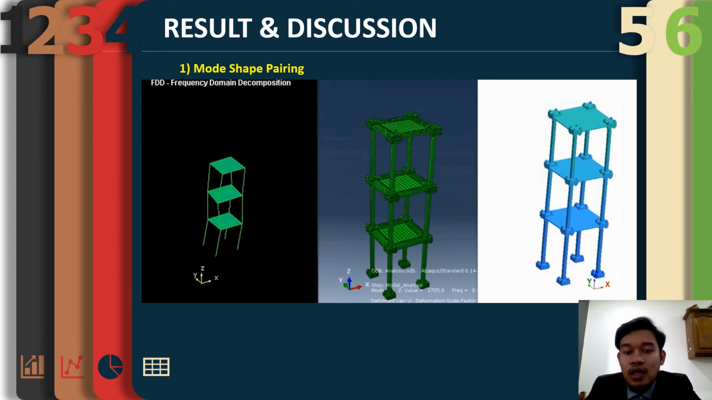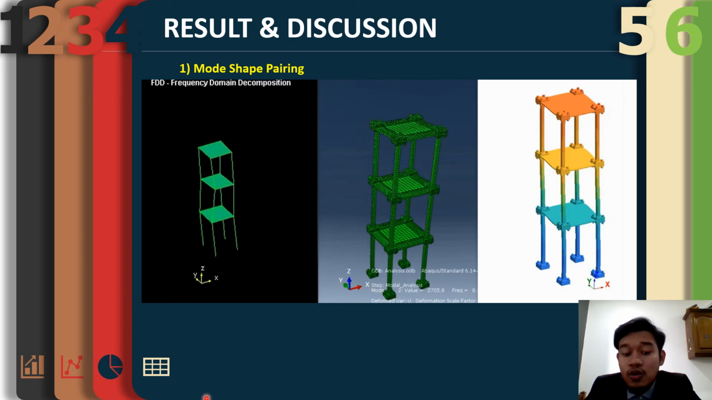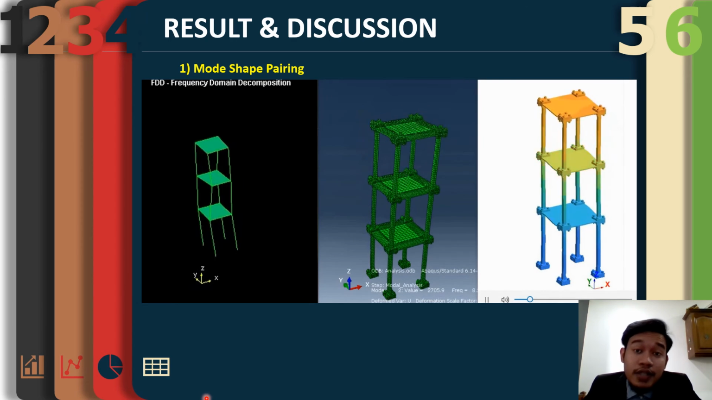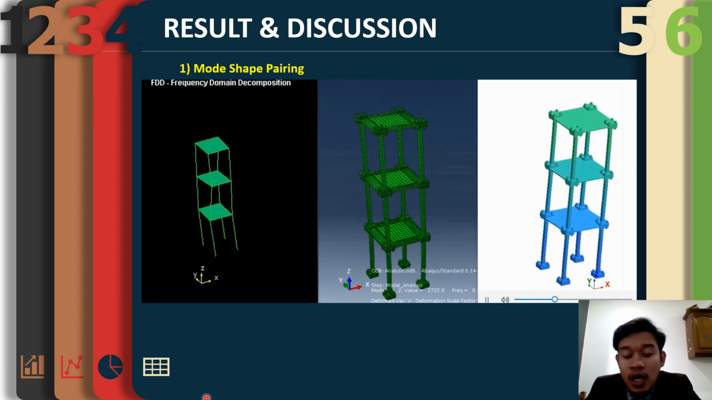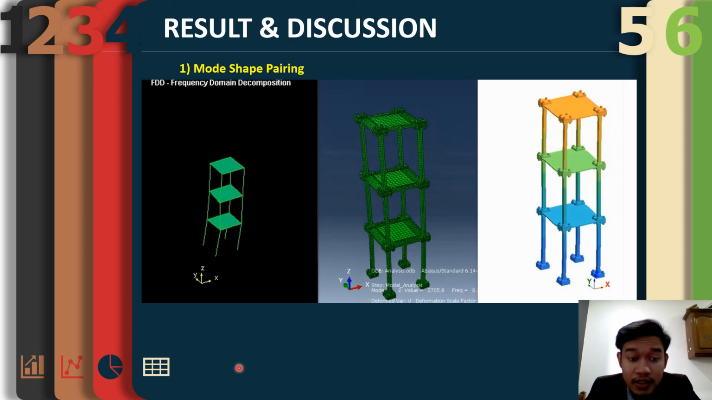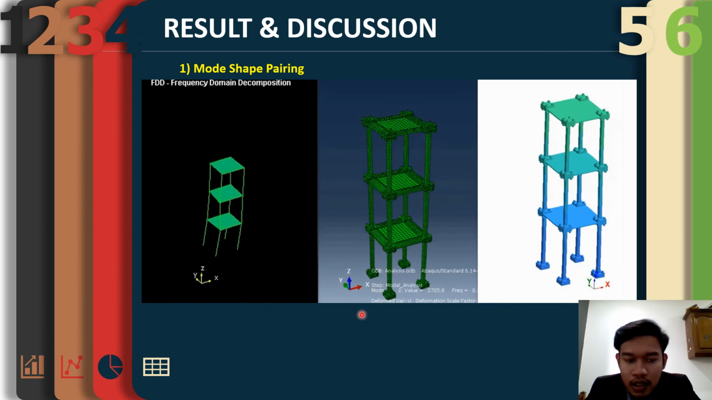So this is how the mode shapes were paired. The modes were paired based on the physical shape regardless of the natural frequency. Also, the axes should be alike and aligned. As we can see, all the axes are the same. This is to make sure the motions and the directions of the shapes are in the same pace.